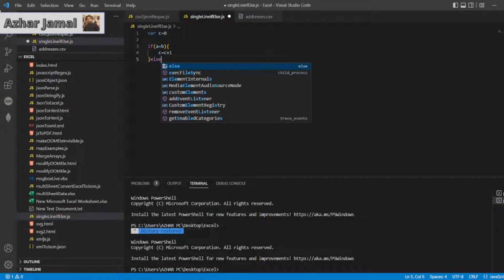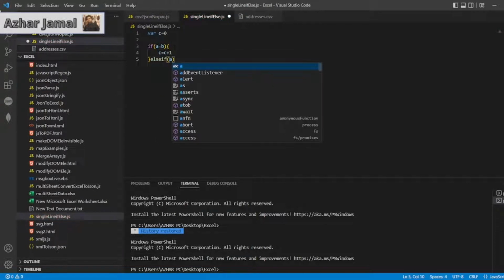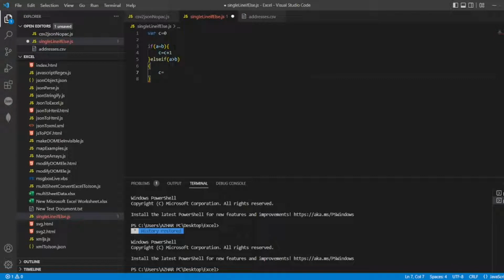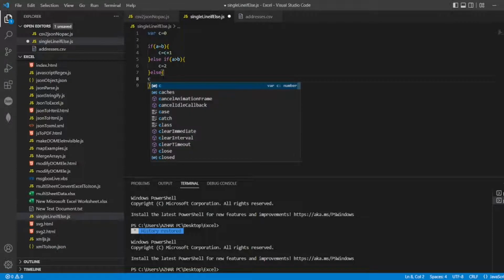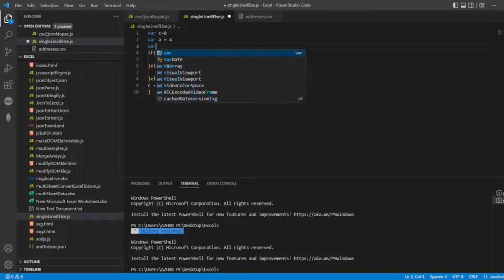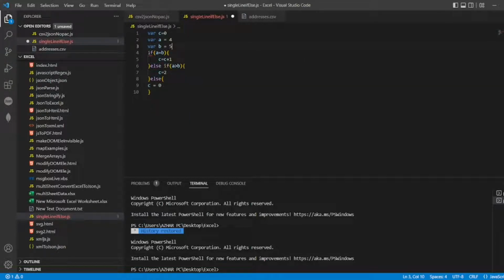Then I'll write else if: if a greater than b, then I'll write c equal to 2, something like that. Or then I'll write an else condition. I'll put this open bracket here, and I'll write else, then you have to give else if like this. In the else condition I'll put c equal to 0, right? And I'm assigning var a equal to 4, var b equal to 5, okay?